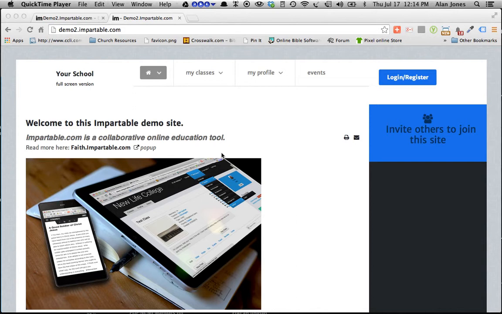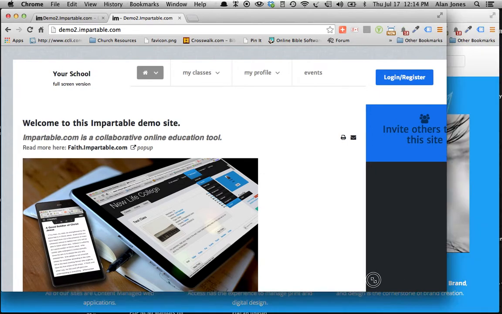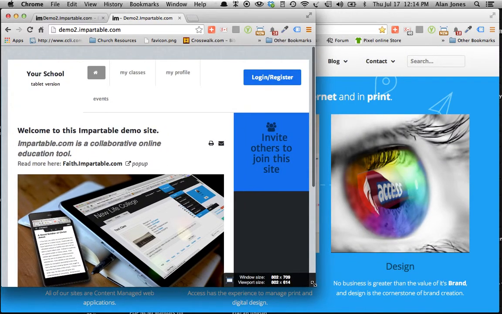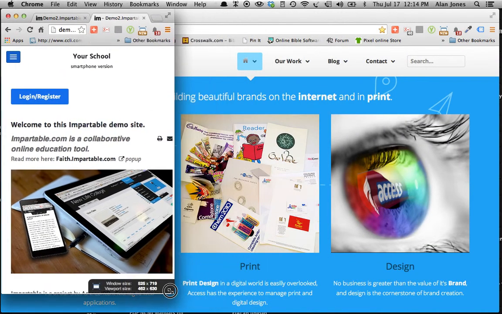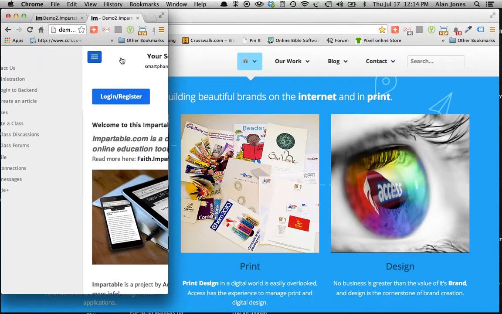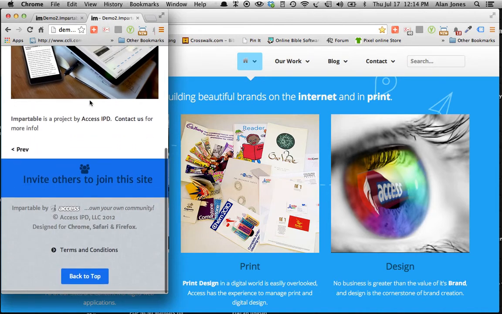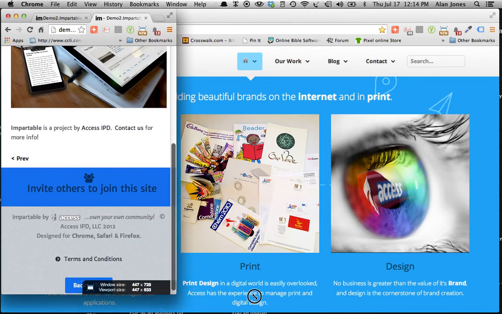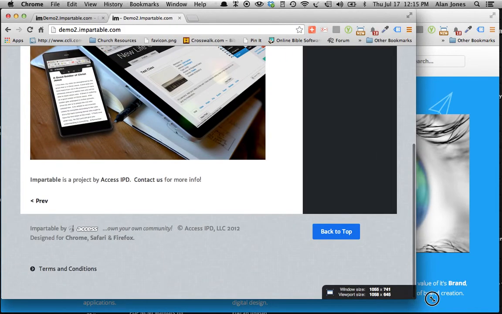Also, I'd like you to know that the Impartable installation is responsive, so it works on tablets and smartphones as well as laptops and desktops. You can see the responsive elements working if you collapse the screen size down. As soon as I get to a smaller size, then the different elements appear in a different way, and this works on different devices. Let me just get that back up again to the right size.